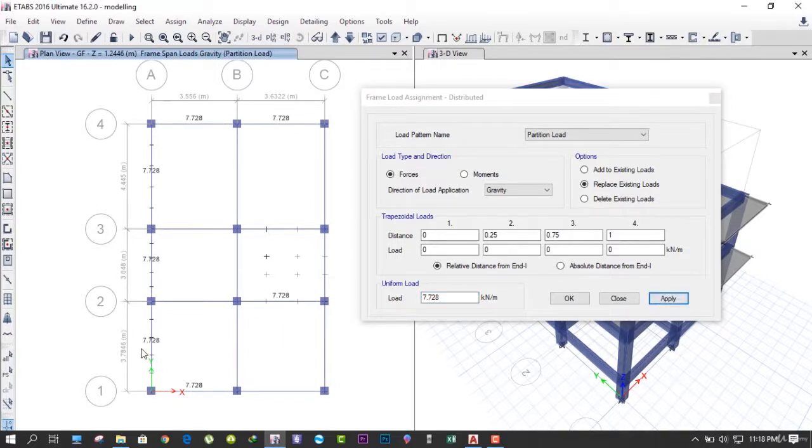If you have any other kind of partition, such as prefab or aluminium, you have to enter the unit weight of that material. You can get the value of the unit weight from the relevant code that is followed in your country. In my country, for example, the code IS 875 part 1 is followed, and from that I took the value 19.2 for the bricks.